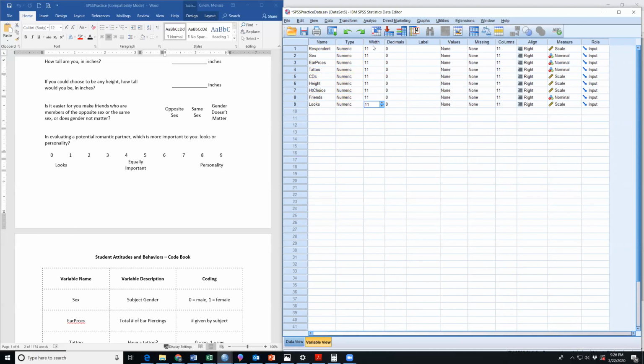It has specified that the column width is 11. There are 0 decimal places on any of the variables. We have no missing data, so this is a complete data set. There's no item non-response. No one has skipped any questions. And then this stuff over here we don't care about. It's going to guess what kind of response scale we have, and it doesn't matter what it guesses. It's not going to affect anything.